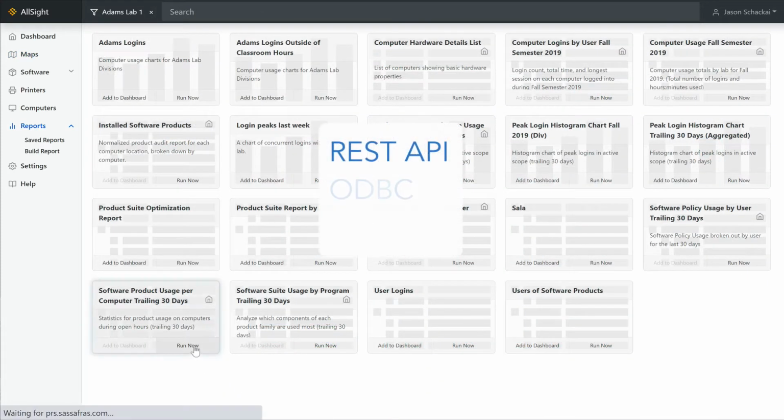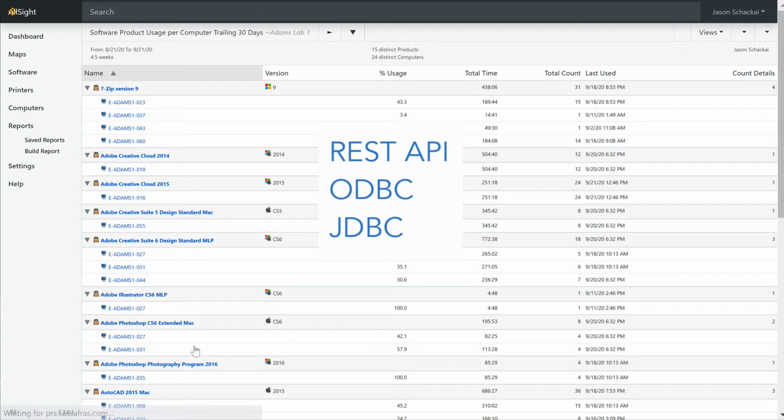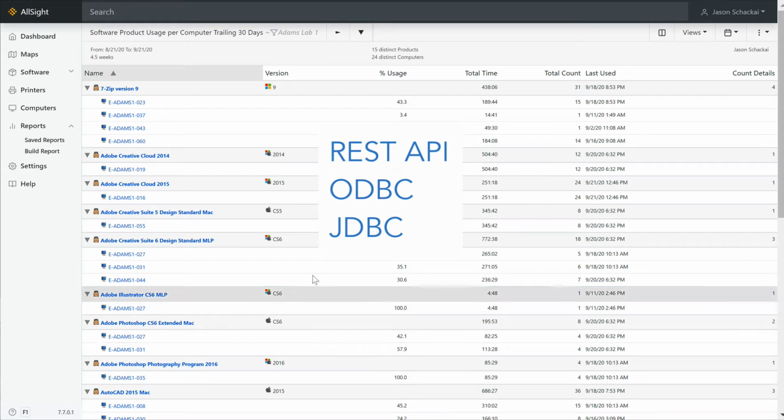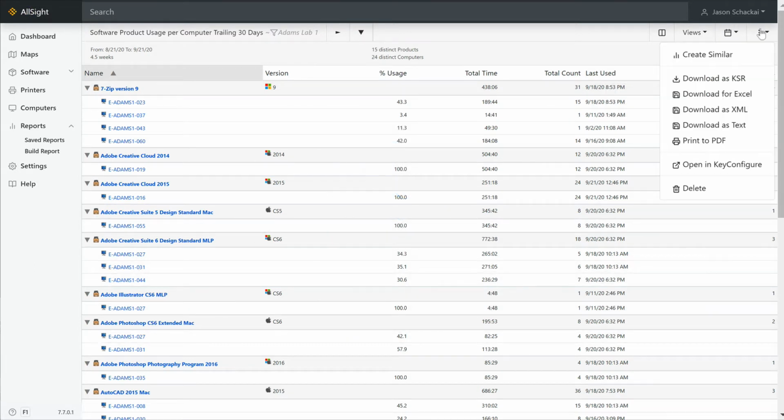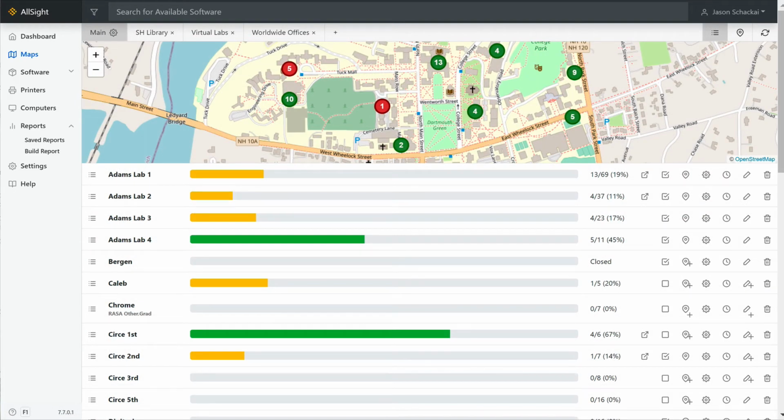REST API, ODBC, and JDBC exports allow you to move data into other systems efficiently, while dynamic Excel, PDF, and XML exports provide even more options. You can even use one of our custom JavaScript plugins to perform bulk actions in the admin console or write your own. All of our products are platform agnostic.